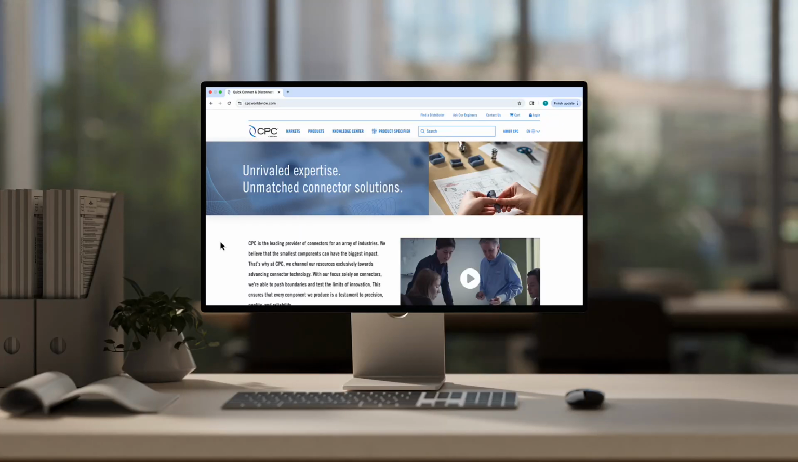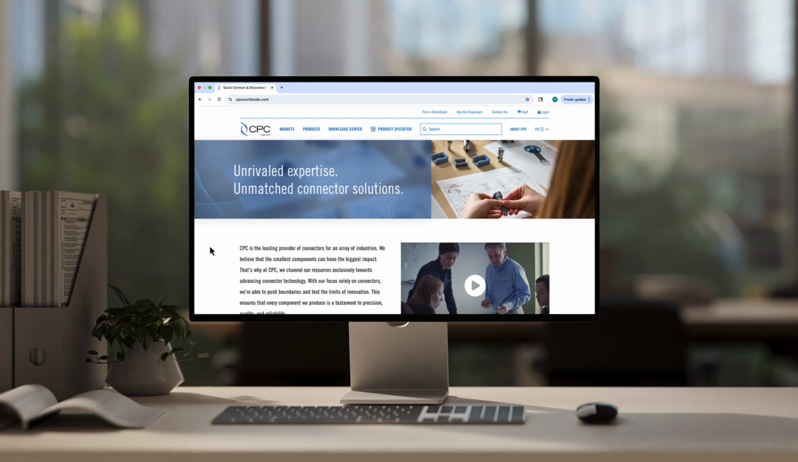For over 50 years, CPC has been the trusted leader in low-pressure fluid connectors, serving industries ranging from medical and biopharma to electronics, cooling, and beyond. Explore our extensive catalog, now featuring free 3D CAD model downloads.